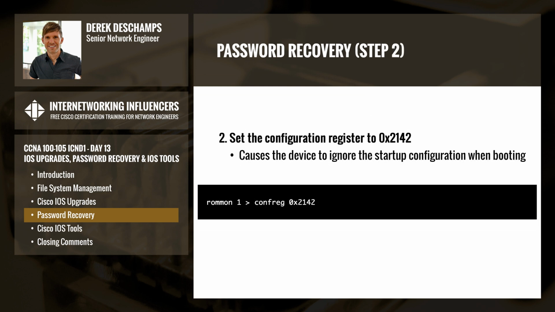The second step is to set the configuration register to 0x2142. This causes the device to ignore the startup configuration when booting. To do this, we enter the command config 0x2142. It is important to note that the syntax of this command is different from the one used in global configuration mode.